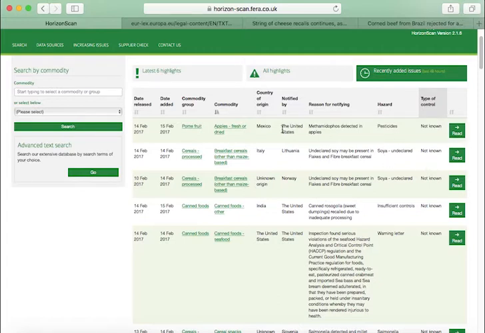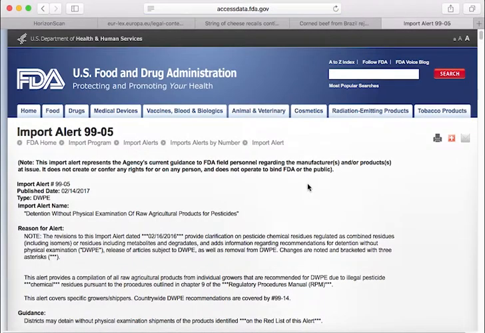If I wanted to know more about this particular one, I can click on the read, and that would take me to the official page. That was from the FDA, and I can read that to find out more information about it.